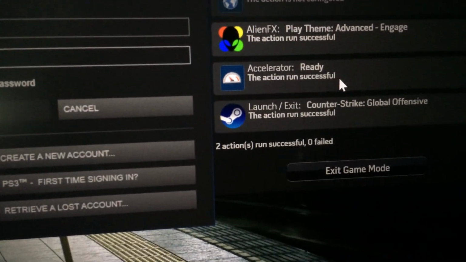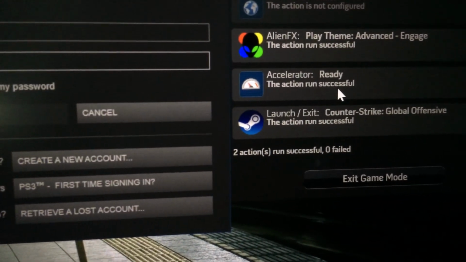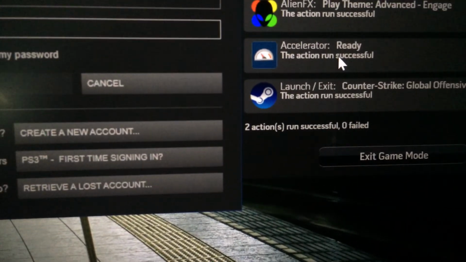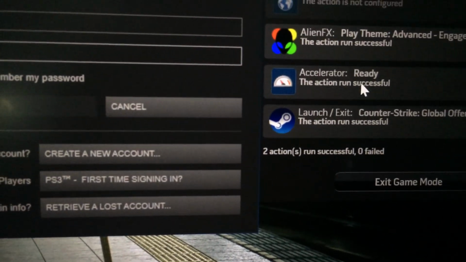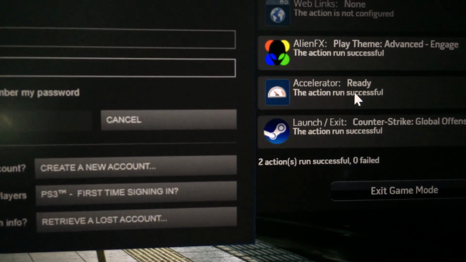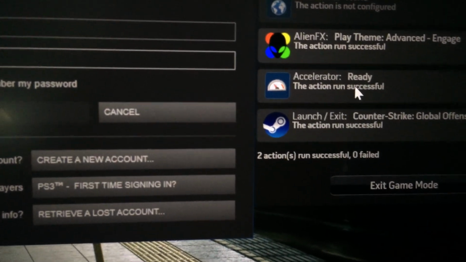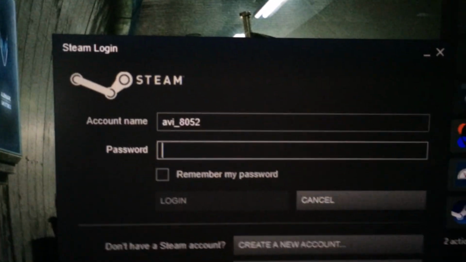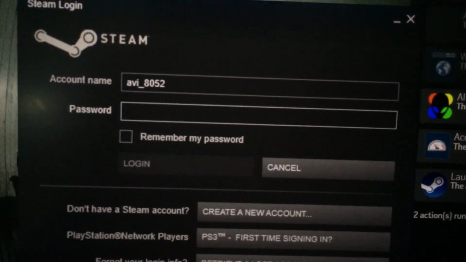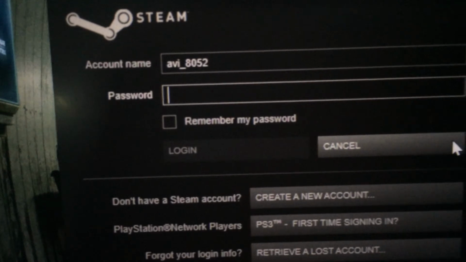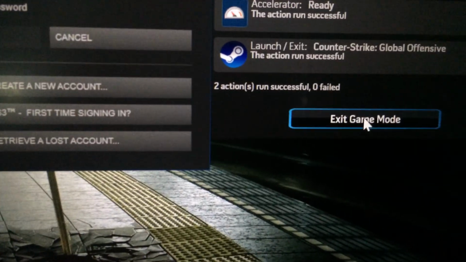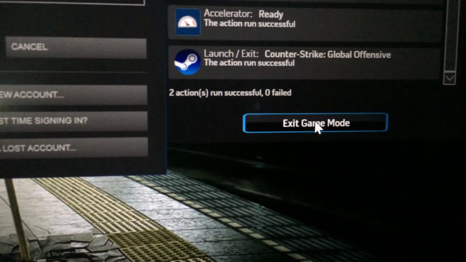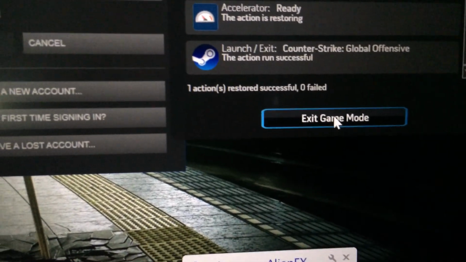The accelerator is ready. Now this is the main part. Acceleration is the main thing you need. This automatically transfers your graphics card from Intel to an NVIDIA GTX, and then it says launch Counter-Strike. Since I'm bound with Steam, it's asking for my login password. Once I log in over here, it will automatically redirect me to the game. That's one thing I wanted to show you in this video. Exit the game mode.